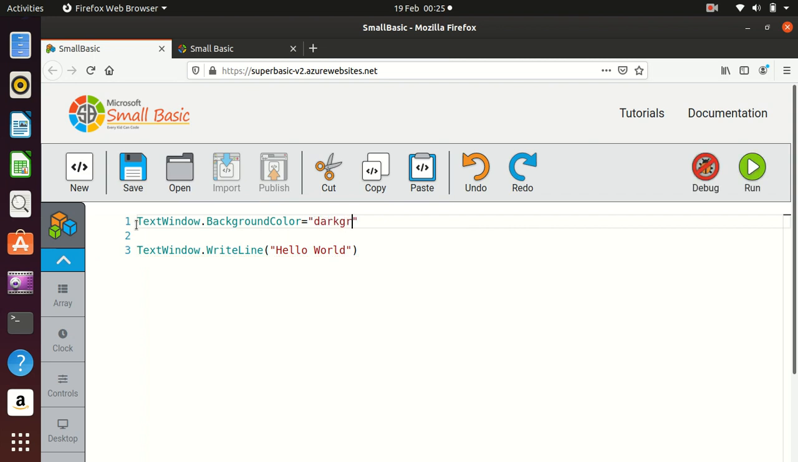Now again, on the OneNote, you'll see the 16 colors that you can use. Dark green is one of them. Again, I'm going to do the same here. So text window dot foreground, and as soon as it's got enough of it, I can press tab equals brackets. I'm going to use blue.